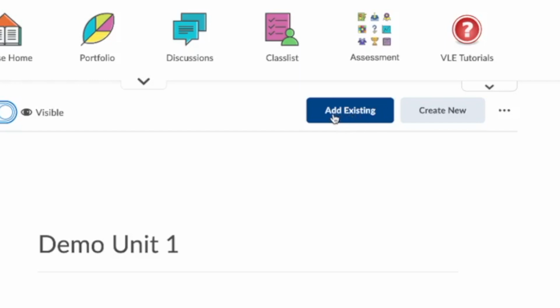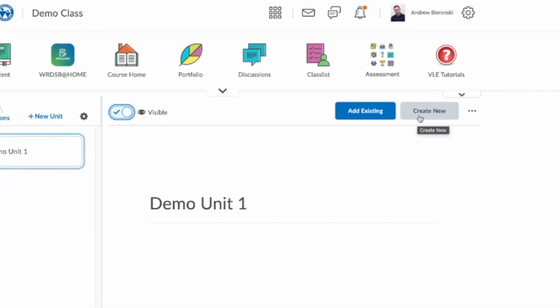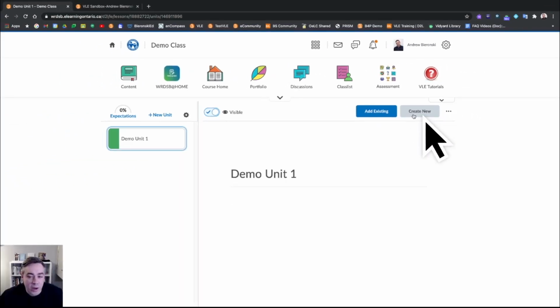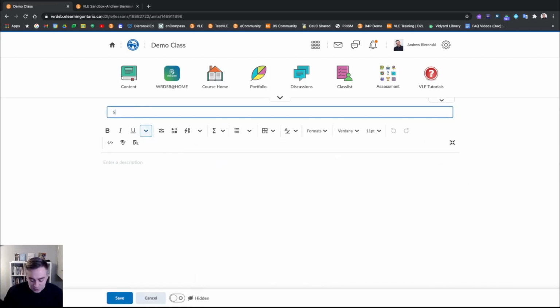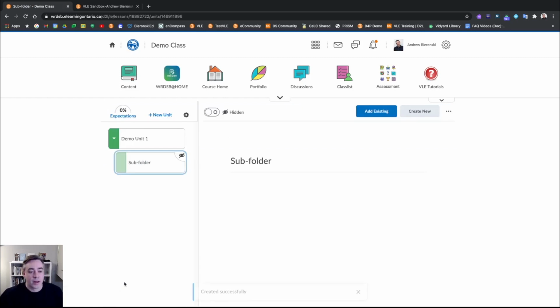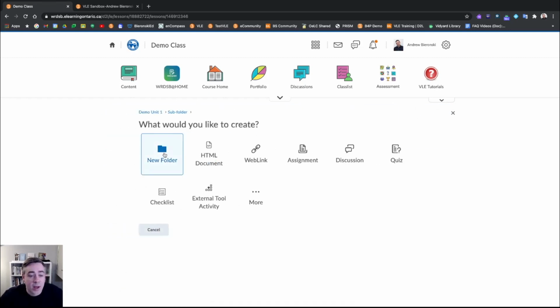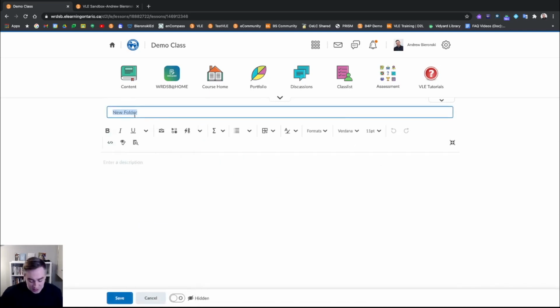So you have these two buttons here for adding resources to your Brightspace content. You've got add existing and create new. Quickly for this, because we'll dive into it more later in this video, if I click on create new, I'll see an option here for new lesson, and I'm just going to call this subfolder right now and save it. So I've got that subfolder, and within this again, I can click on create new and add another folder here. Just for example, let's call it subfolder.